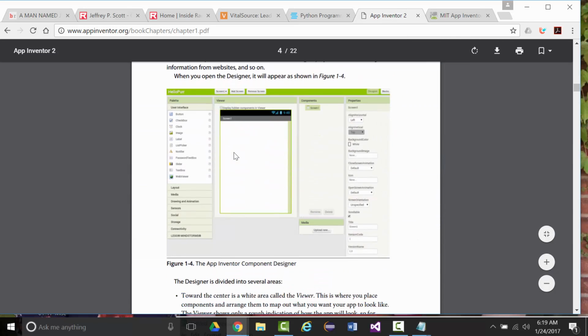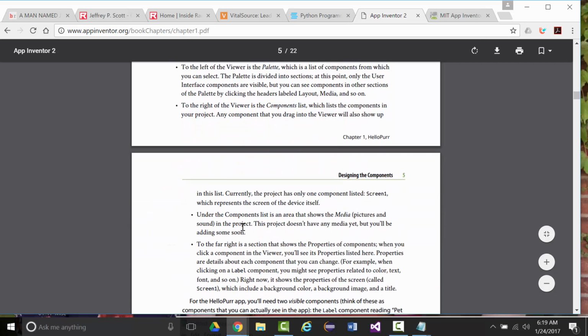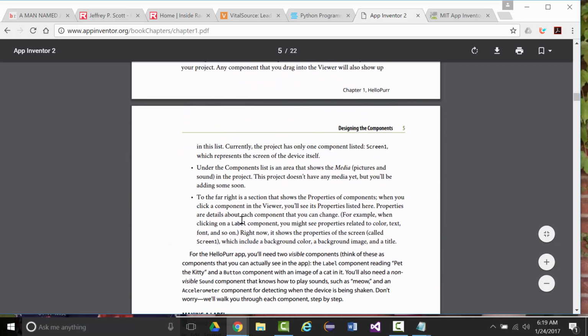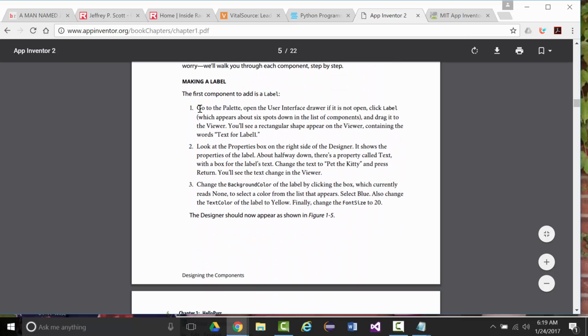Designing the components. Again, they talk about the viewer, the palette, the components list, and the properties. I think we already have. So the first thing they want us to do is to create a label. And then we're supposed to change the background color and make it blue, and the text color and make it yellow, and the font size and make it 20. And the text is supposed to say pet the kitty.